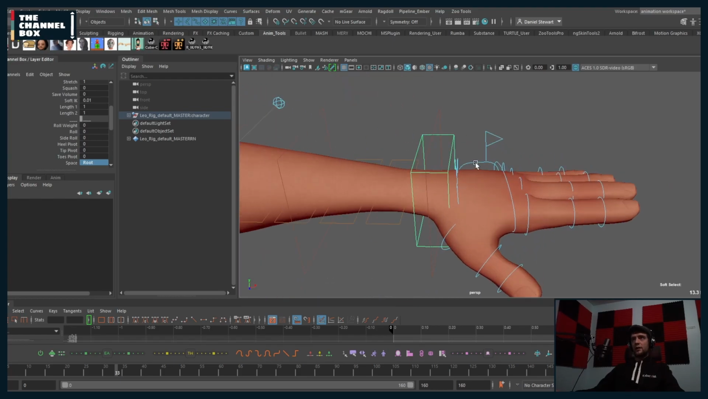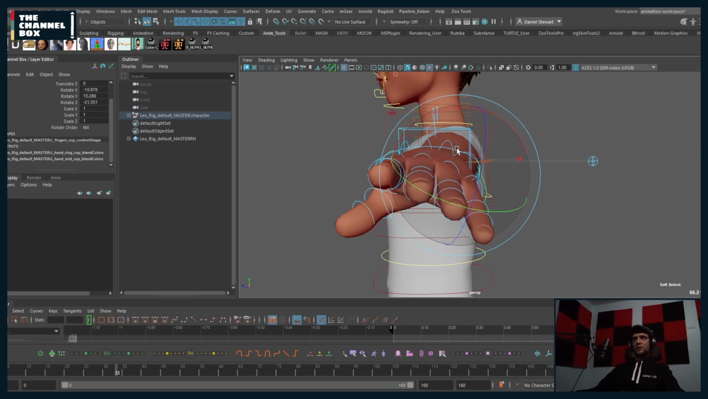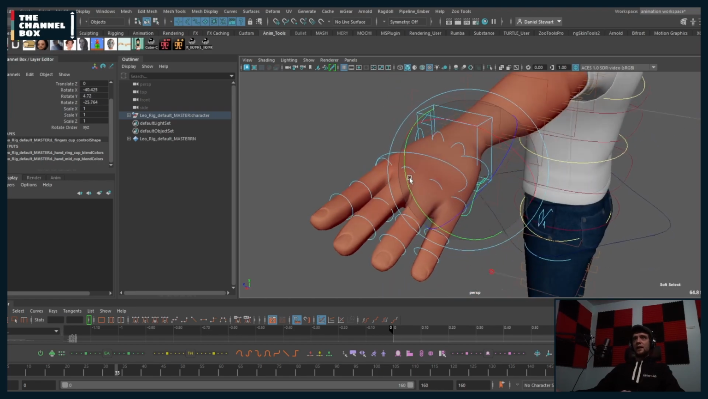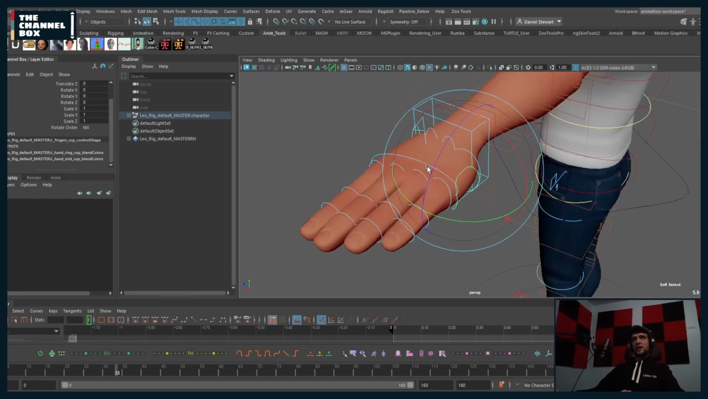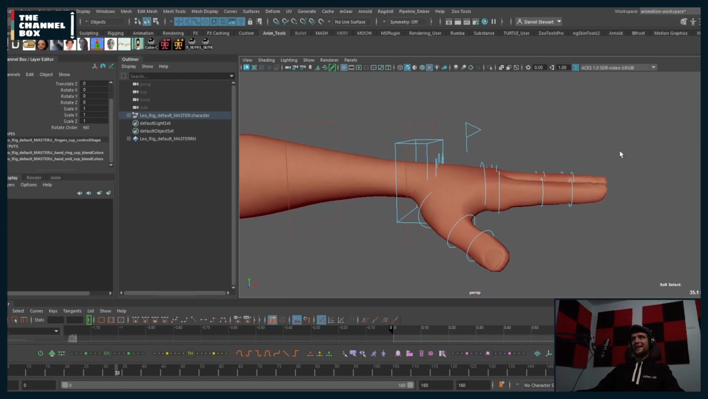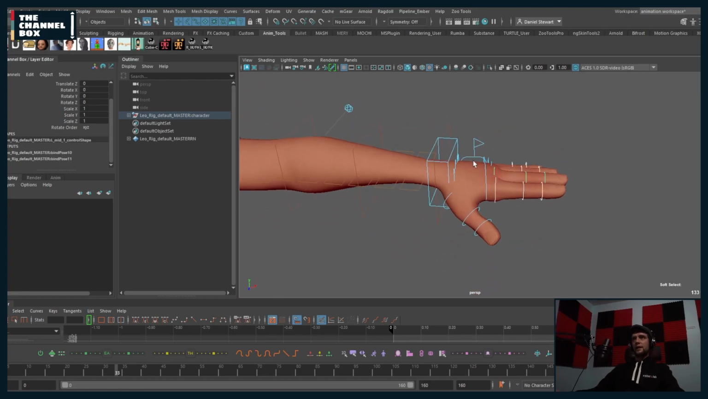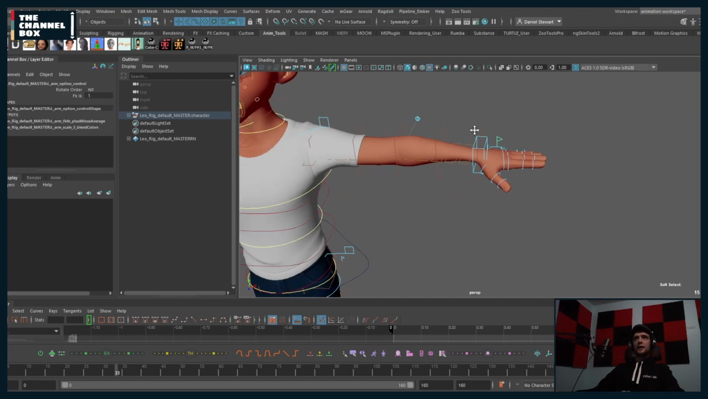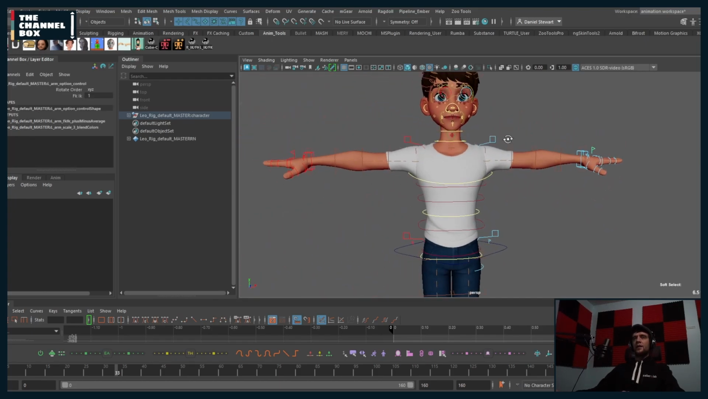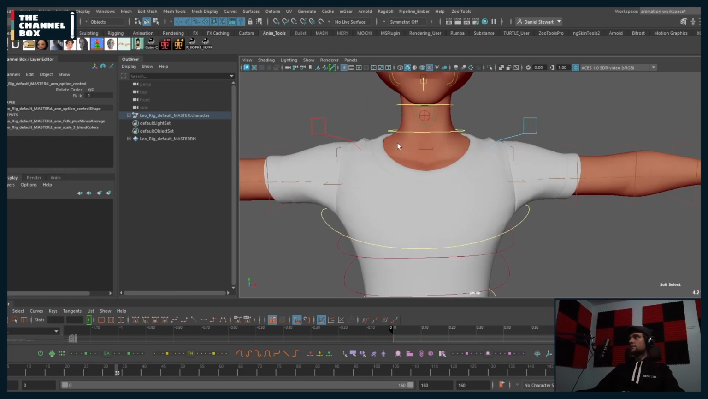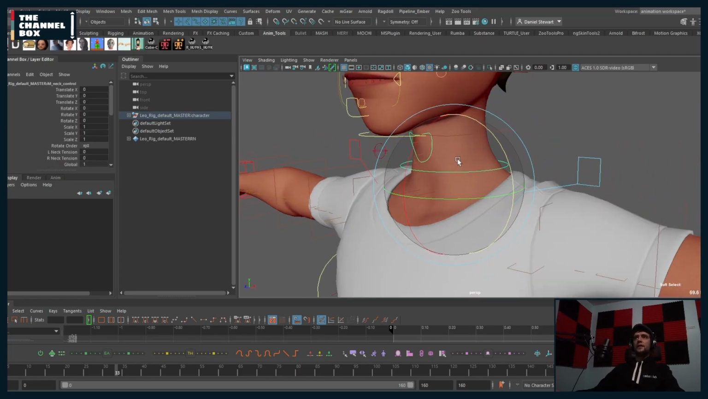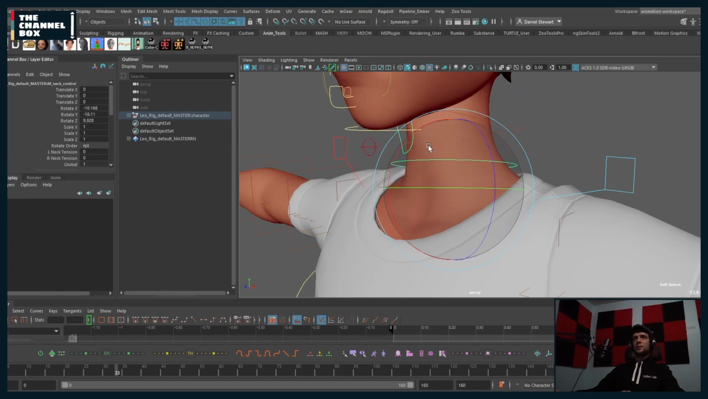You've got your cupping control. This is one of the most underrated controls on any rig. If you're a rigger out there, please add a cupping control to rigs. This is an animator's best friend, in my opinion. We've got finger controls and, yeah, IK FK switching. So moving back from the arms, we have neck control, being able to rotate.